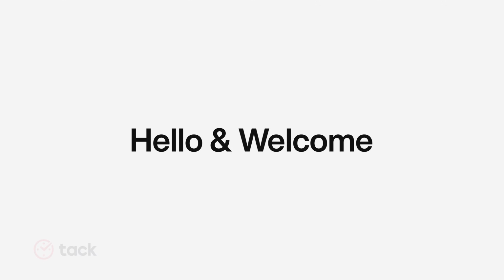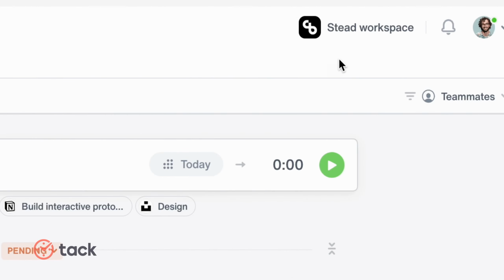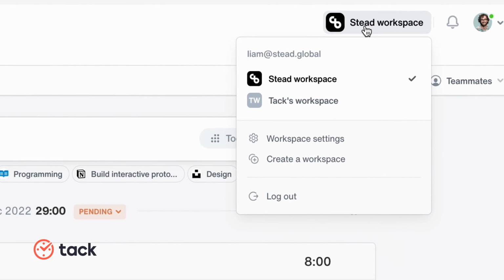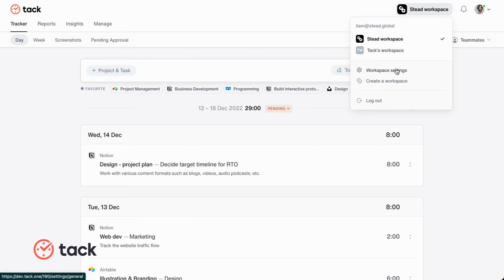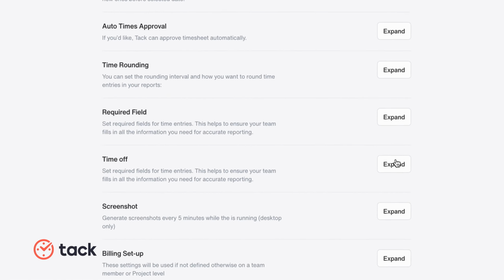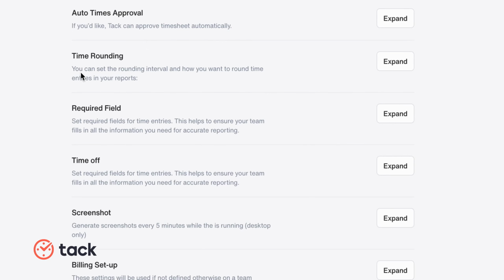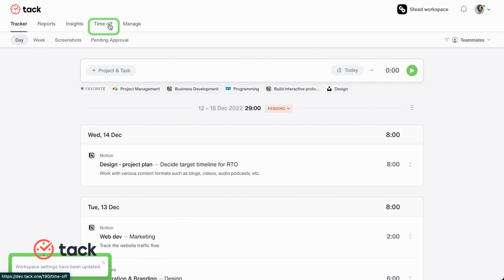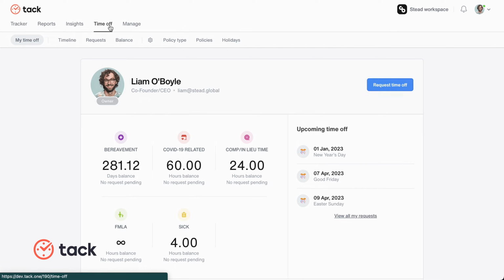Hello and welcome. In this tutorial, we'll help you understand the steps for setting up time off for your business and how to request leave. Before we begin, you will need to enable time off in your workspace settings. Once enabled, you will see the time off tab in your sidebar.